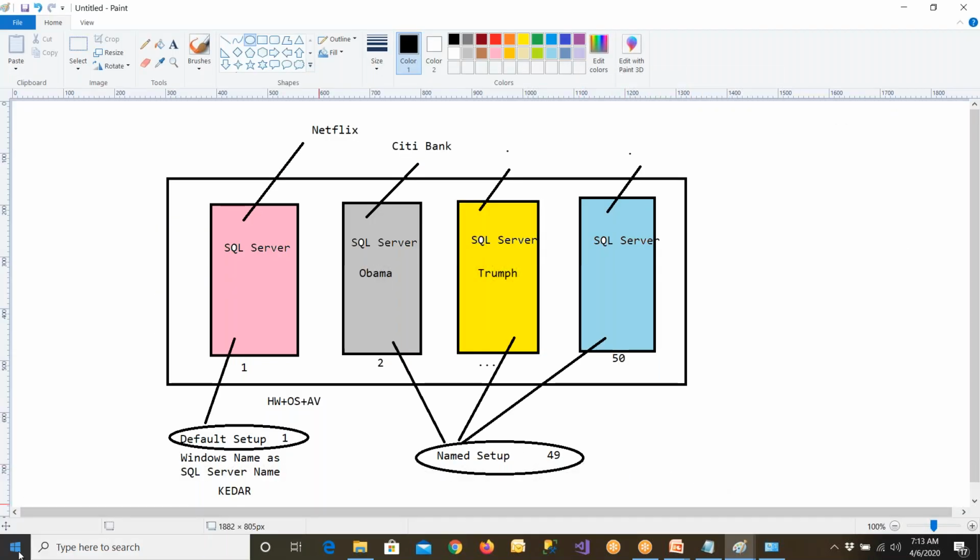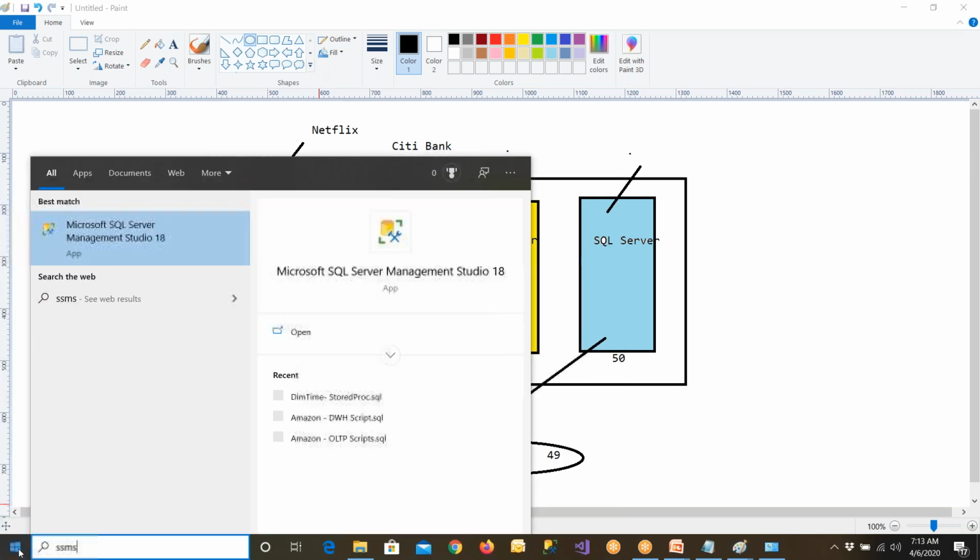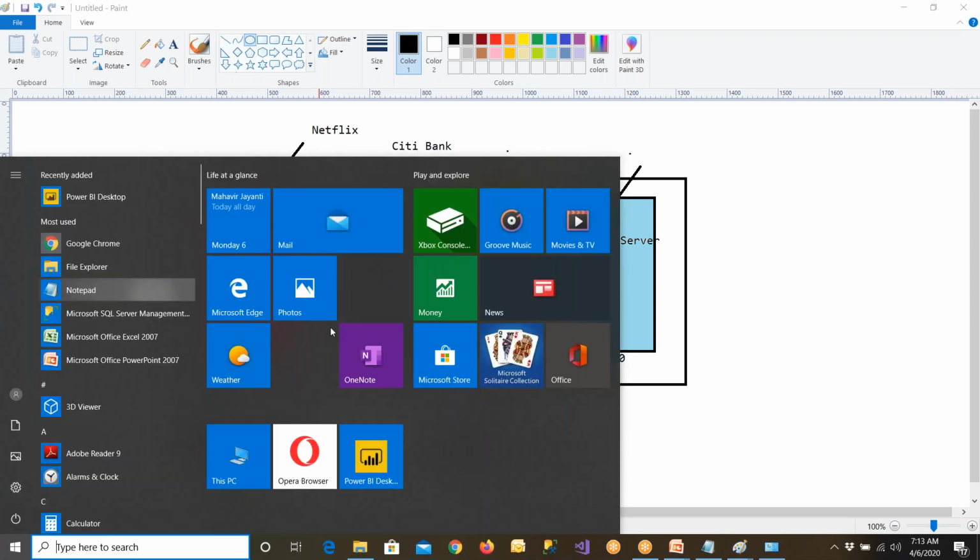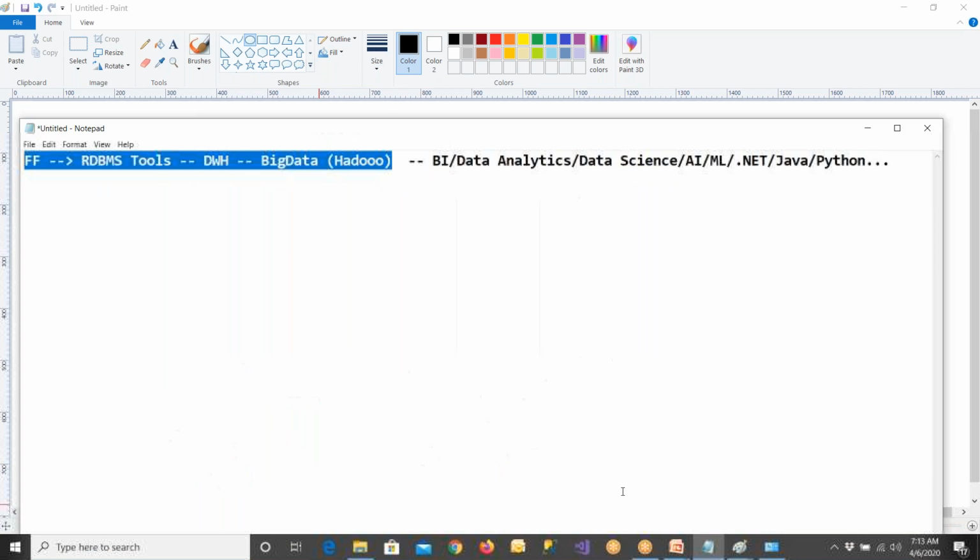After installing it, how can we connect to it? You need to go here and open SSMS. That's how you need to do it. So how to connect to the SQL Server? People would ask you that.